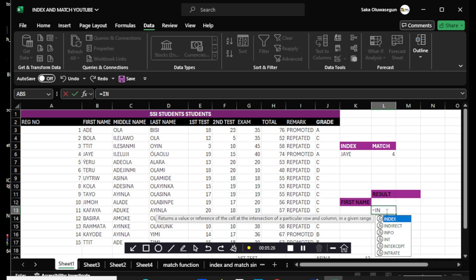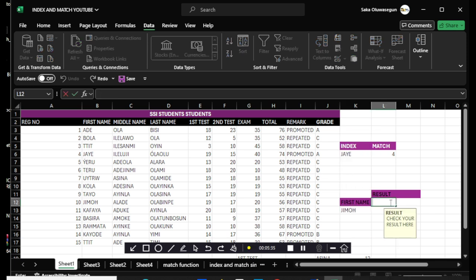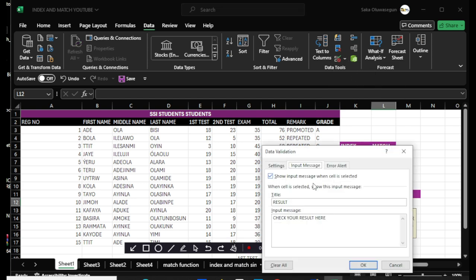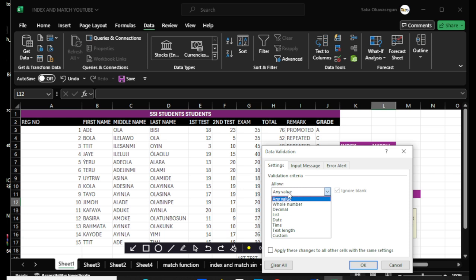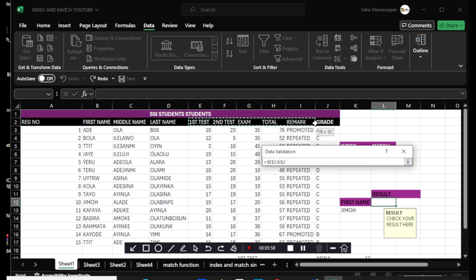Index. Let's see what we have here. We have Gmo here. Let's make a list here, using data validation list. We want a list of the results, the first time or second time. We have to make it first, so we have first time, second time.